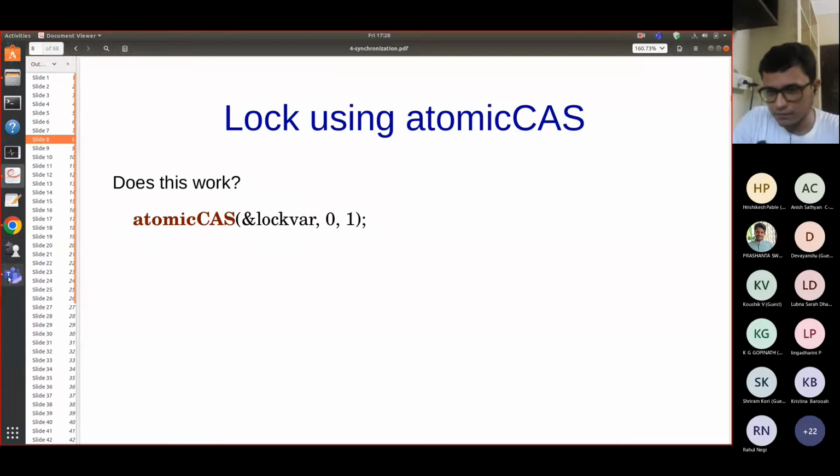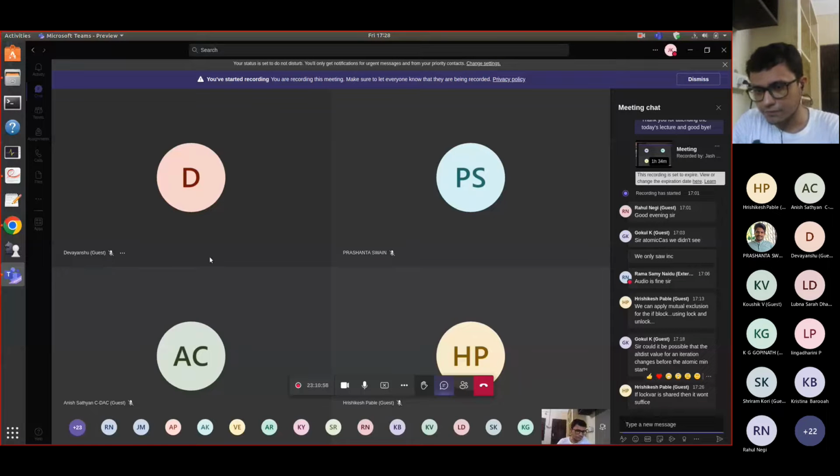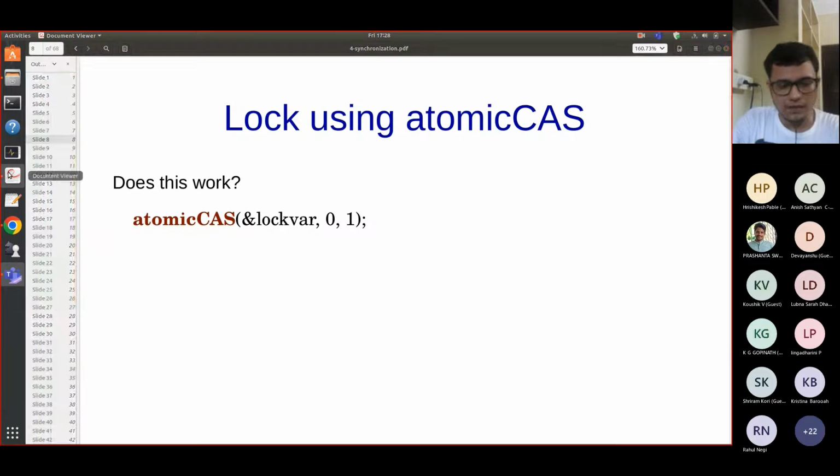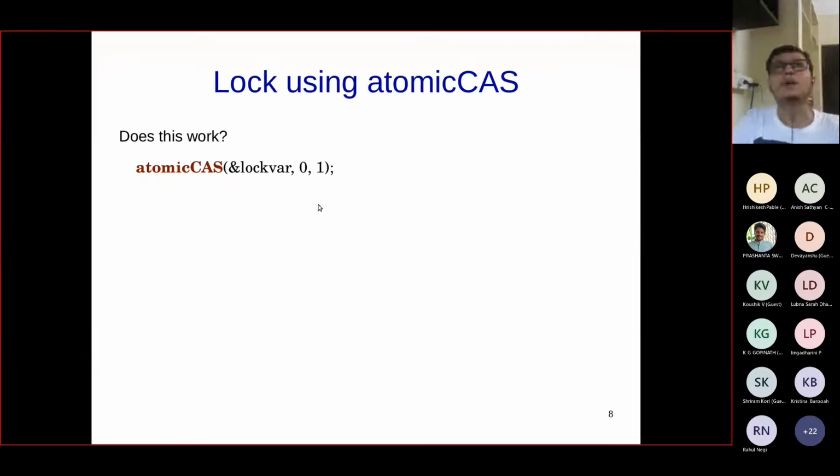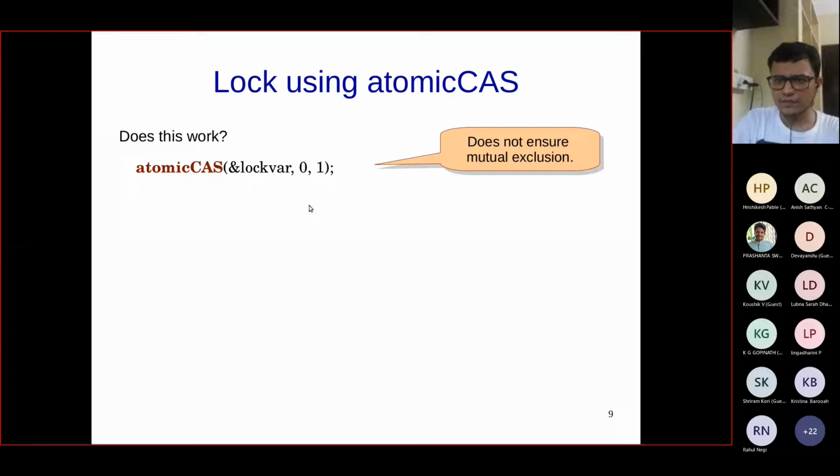Okay, looks like there are no suggestions. Anyways, let's move ahead. Again, this won't suffice. So let us understand why it won't suffice. Because it doesn't ensure mutual exclusion.